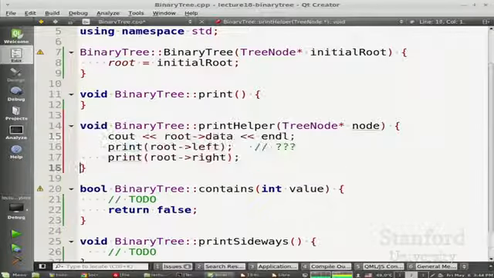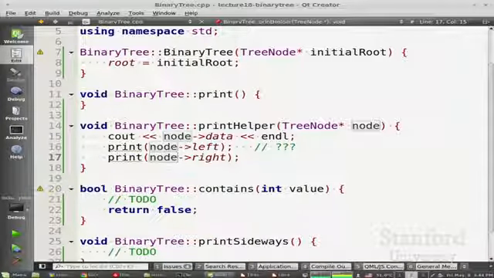We say something like, instead of printing root data, root left, root right, I think what we really mean is to say node data, node left, node right. Because it's like whatever part of the tree I'm looking at, print its data, and then go down to its left and go down to its right. That will help the recursive calls be in the right place, right?